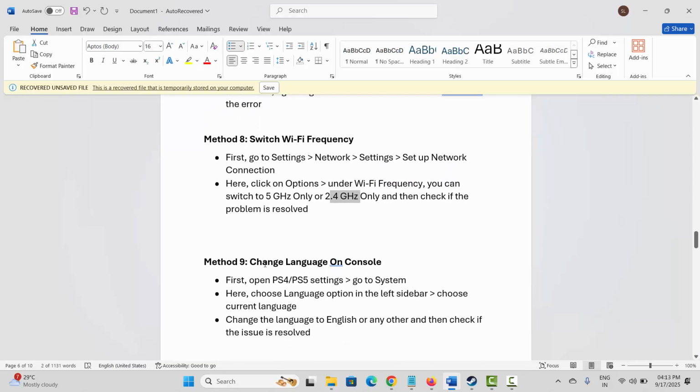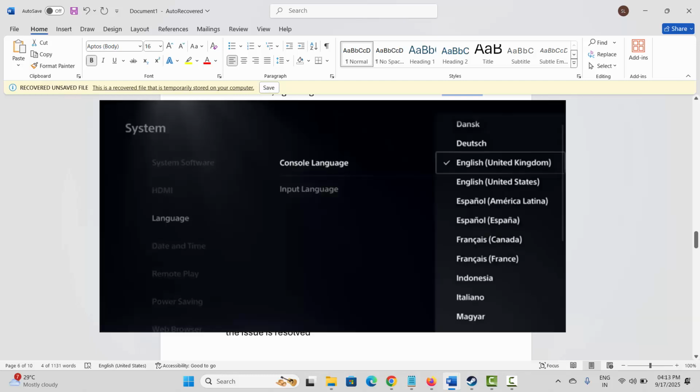Next is to change the language on the console. First, open PS5 settings, then go to system. Here choose the language option in the left sidebar, then select current language. Change the language to English or any other and then check if the issue is fixed.